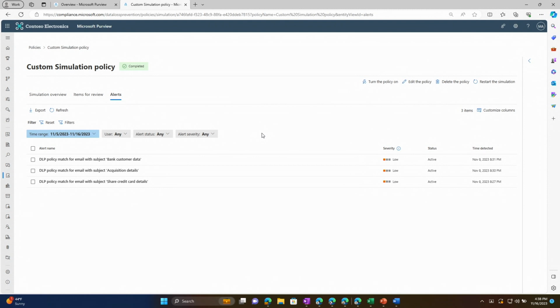From here on, you have the ability to edit the policy further, fine-tune your existing criteria, or even restart the simulation. Or with a single click on turn the policy on, you're ready to deploy your policy in enforce mode in your production environment. With that, I'll pass it back to Tina. Thank you, Shekhar.